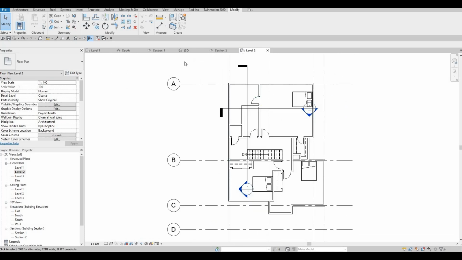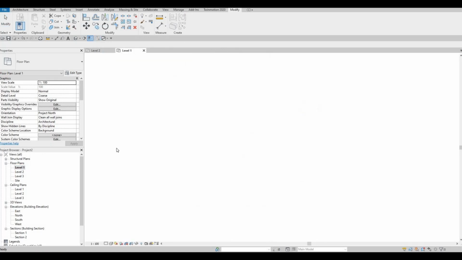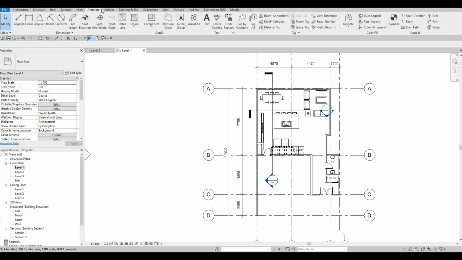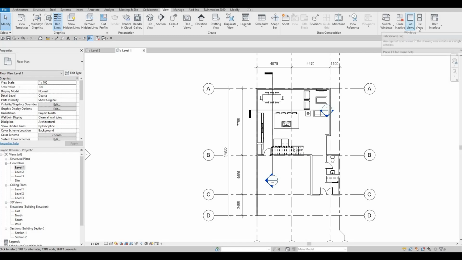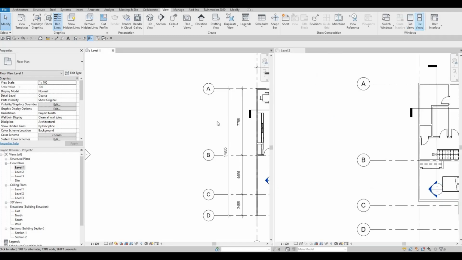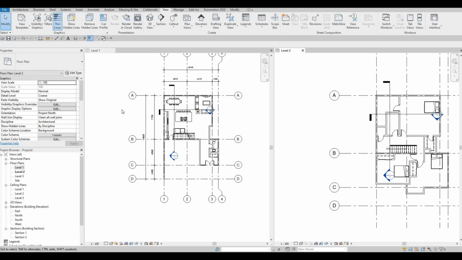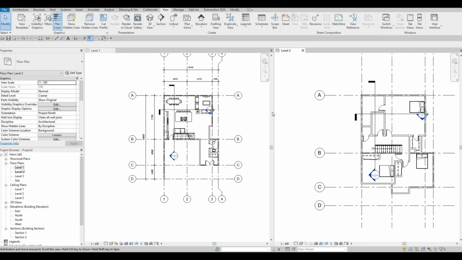And then what I'm gonna do is I'm gonna click the close inactive views. I'm gonna leave level 2 and then level 1. And this is a trick that I do where I go to view and then click tile views. It will have two screens now from level 1 and level 2.